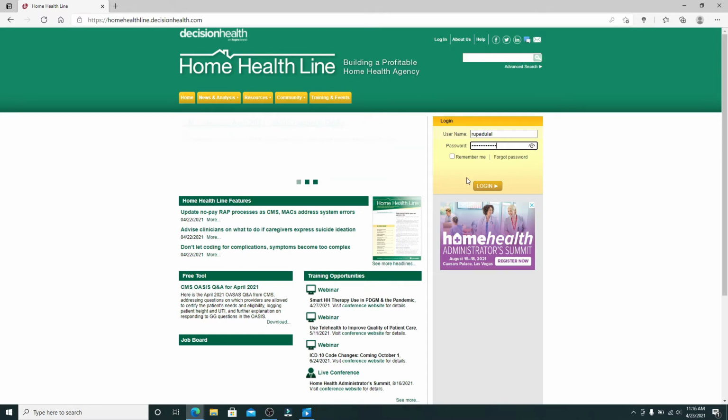If you want the system to remember you, then click on the Remember Me box. But if you are using a public or shared device, make sure to uncheck this box right here. And once you're done, you can click on the login button.